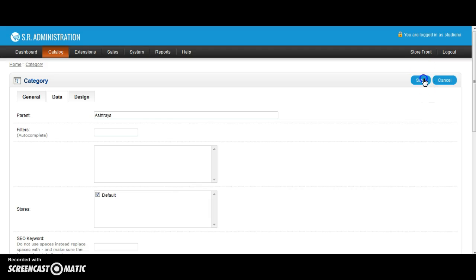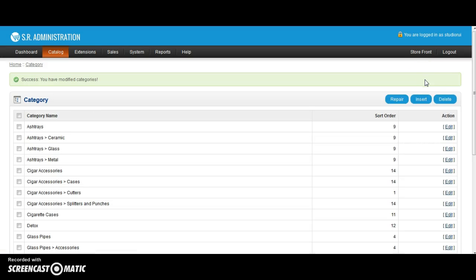Click on Save. So that's how you edit and delete and remove certain categories.